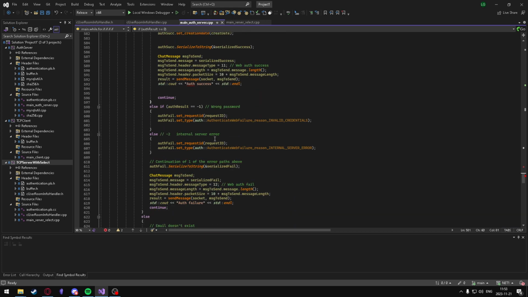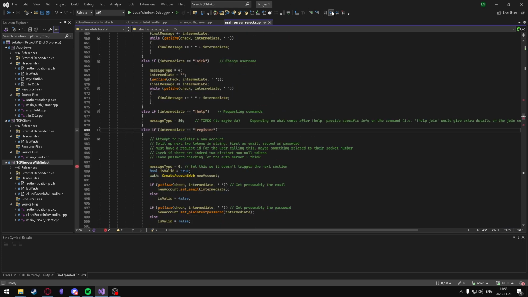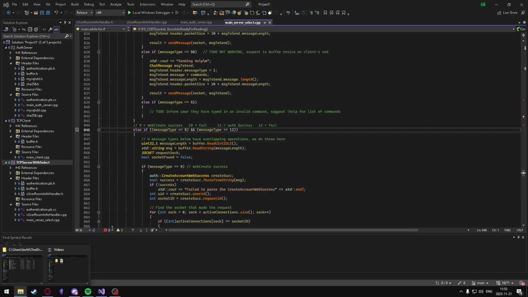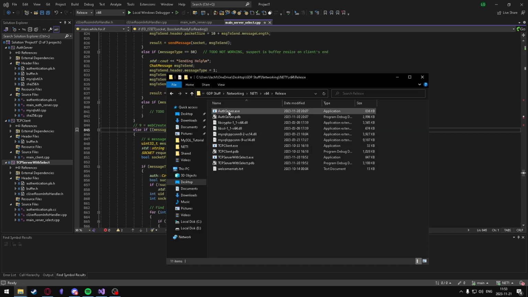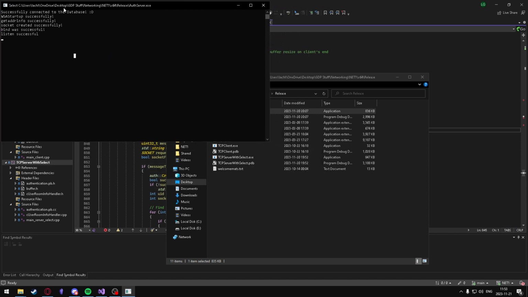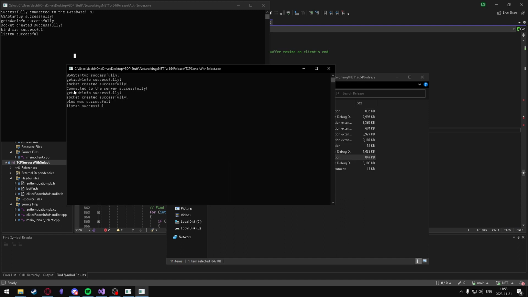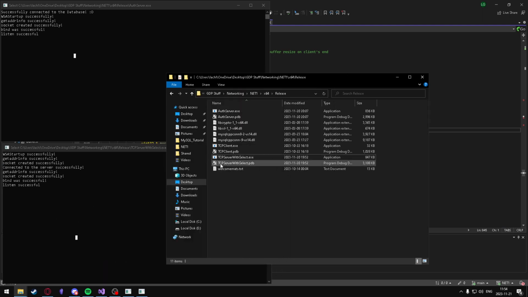So yeah, I'm rambling. I'm just going to hop right into the demo here because it's much easier to show all this. We're going to start with starting up the auth server, which starts off by connecting to the SQL database, and then it opens up the listen socket for the chat server. So next we'll open up the chat server, and it connects to the authorization server correctly, and it opens up its listen socket for clients. So open up a client here.